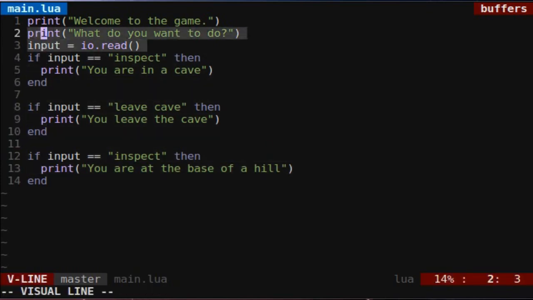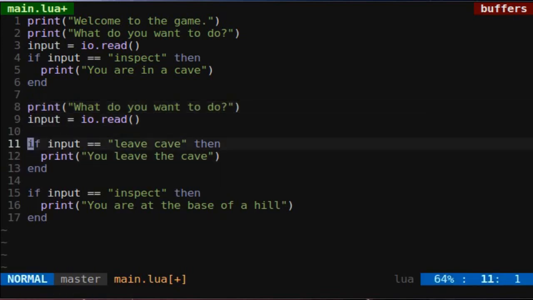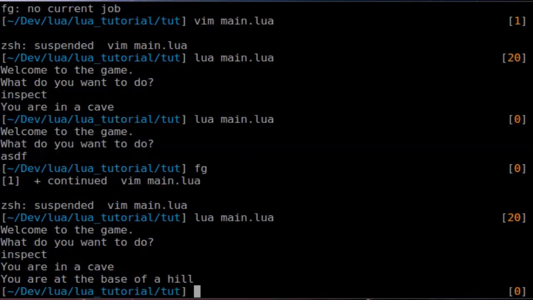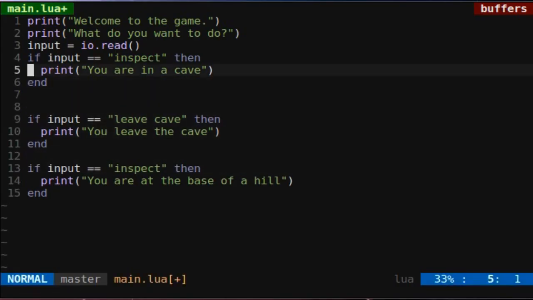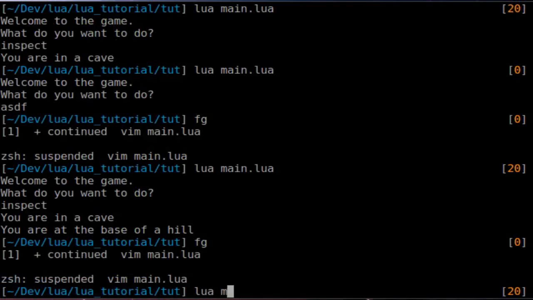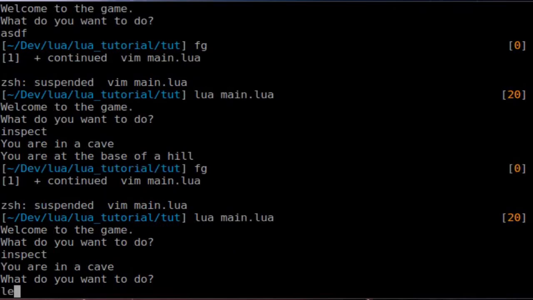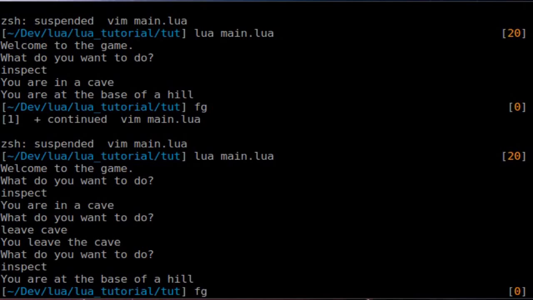But we need to actually get the input in between those times, so we can check freshly what the user types in. If we don't do that, I'll just show you what that is right now. What do you want to do, inspect, and then we inspect in the cave, and we also inspect when we leave the cave. So instead what we're going to do is grab the input every time an if statement completes. So we're just going to do this again and again. Alright. So now we can say inspect and then we're in a cave, and then we can leave the cave, and now we leave the cave, we get that message there, what do you want to do, and then when we inspect again, we're at the base of a hill.